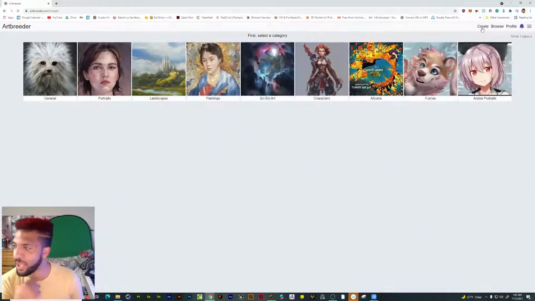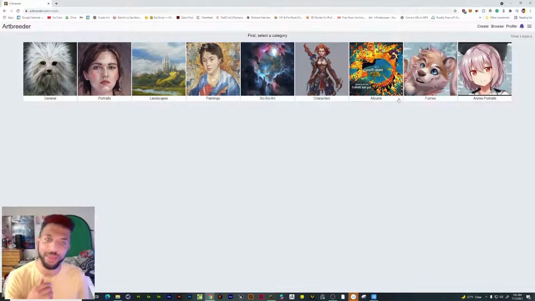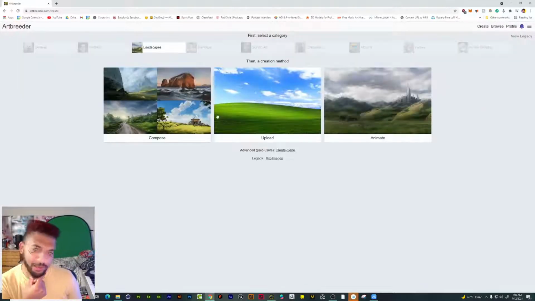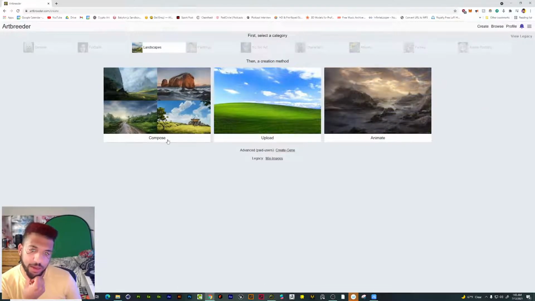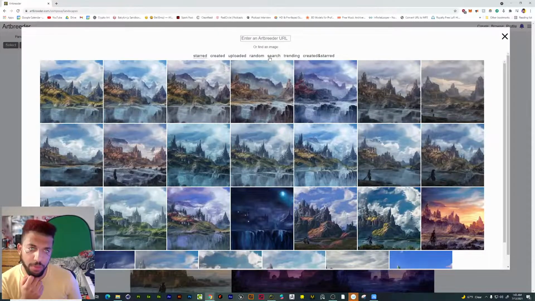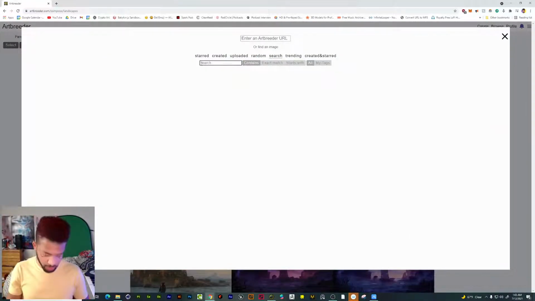If you go to the Create tab, you can get started. We have general, portraits, landscapes, paintings, sci-fi, bio, characters, albums, furries, and anime portraits, all possible to make in this tool. Tonight I want to do another landscape. So let's go to landscape, and I'm going to click on compose. And we're going to select some parents. So I'm going to go to search, and we're going to search for the first parent that I would like to start creating some art with.